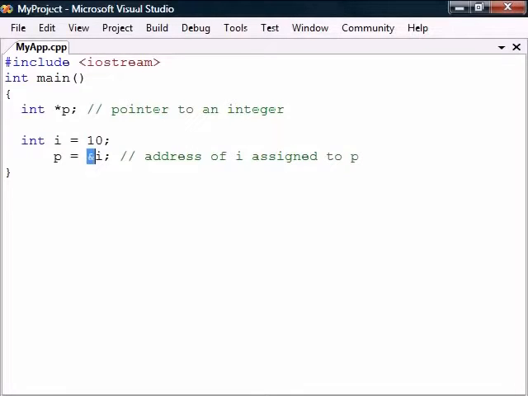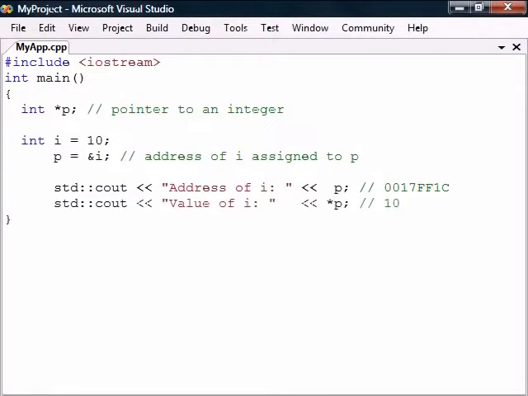This ampersand is called the address-of operator. Our pointer p now contains the memory address of the variable i. To get the address stored in the pointer, we simply type its name, and to get the actual value stored in that address, we prefix the name with an asterisk, known as the dereference operator. Same thing when writing to the pointer. Without the asterisk, the pointer is assigned a new memory address, and with the asterisk, it will update the actual value of the variable it points to.